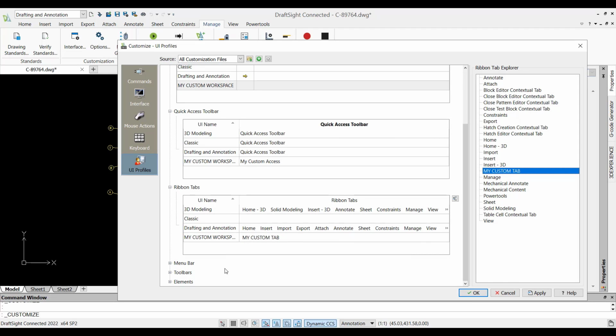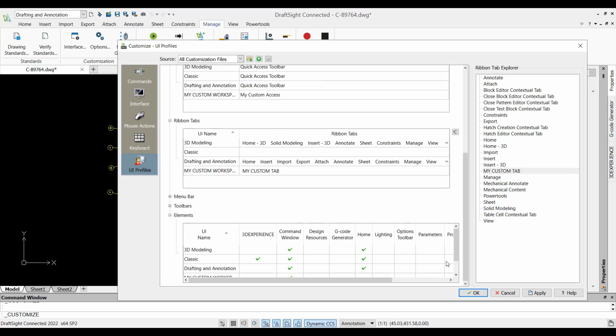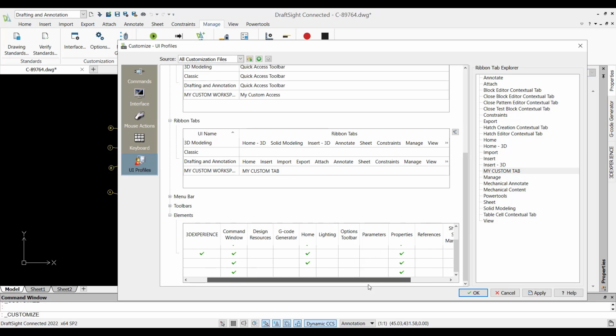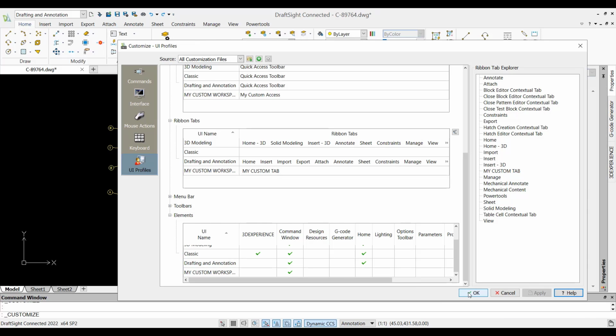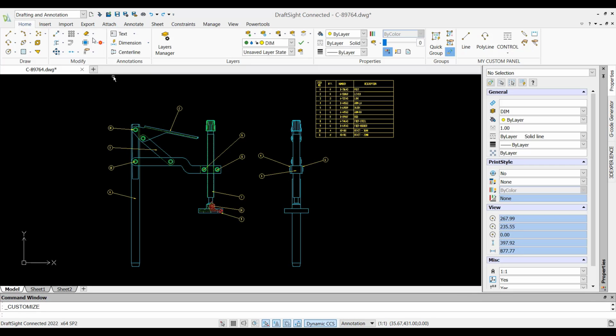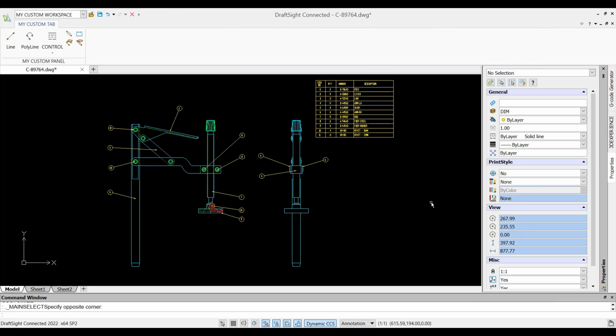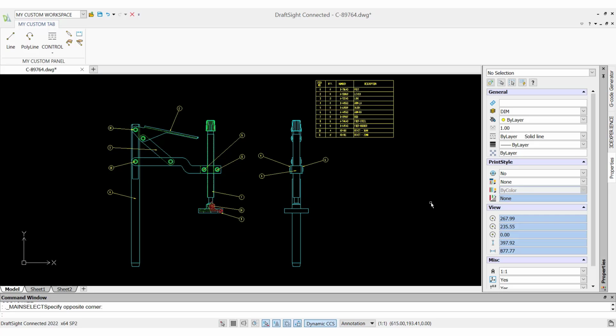Once I'm done with the tab, I can decide on the important elements such as the command window. We can just check whether all these are added, properties palette and the status bar. If everything is placed, just save the settings and then go and change the workspace to your liking. You can see in your new custom workspace, you have your own custom tab with the custom panel in place. So this is how you can customize the complete user interface in DraftSight.